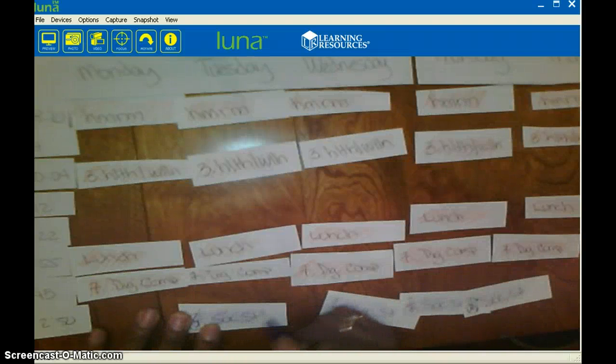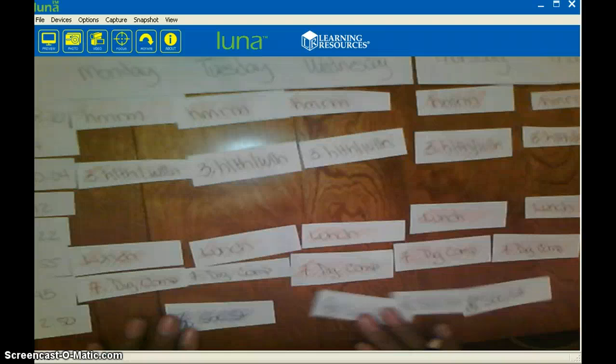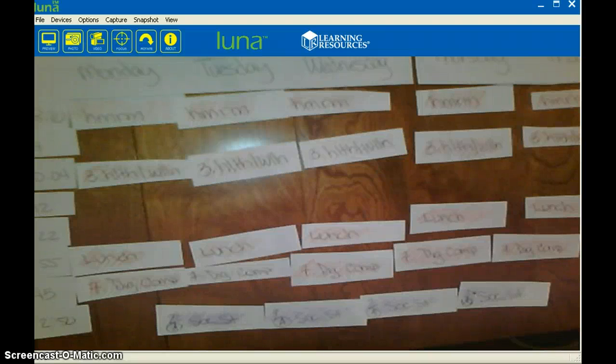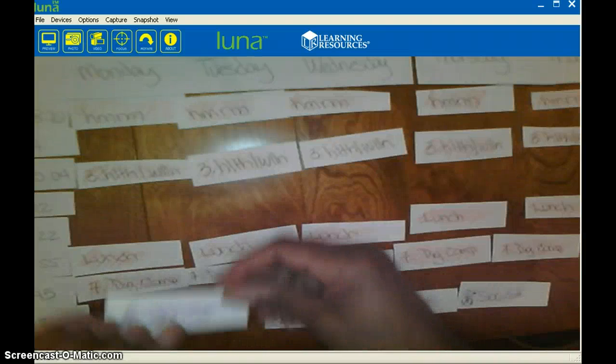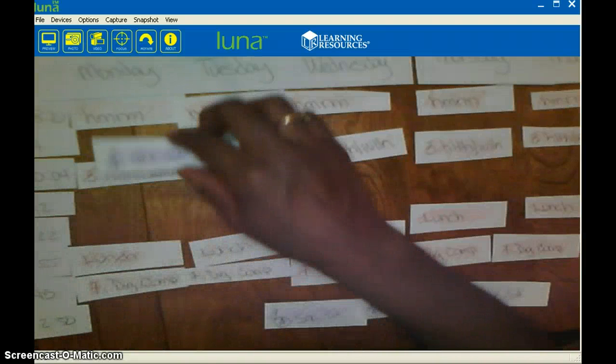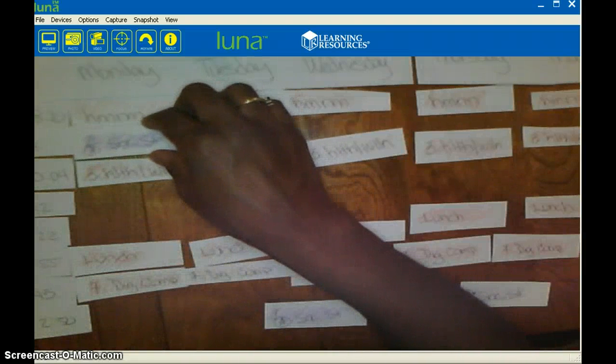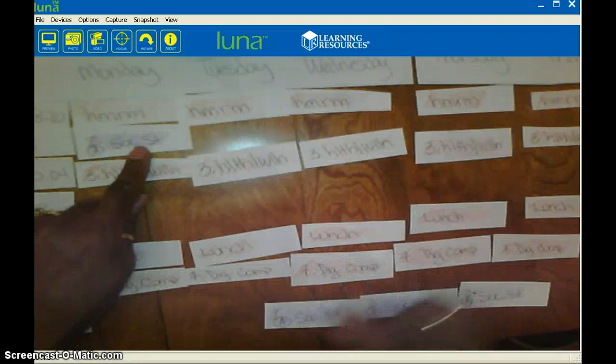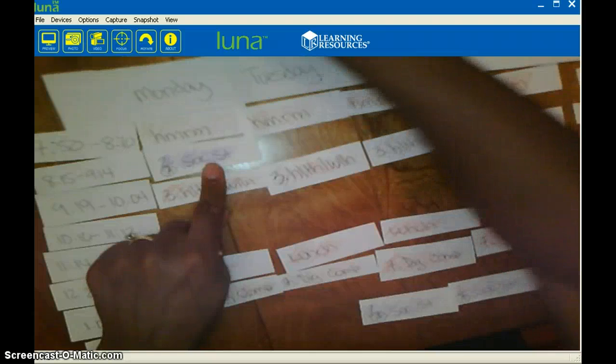Okay, I'm just coloring up my last strip here. So I have 4 strips that say social studies. Now this is the part of your schedule that changes each day. So on Monday, this student would have social studies from 8:15 to 9:14. So please drop one of those colored strips that says social studies right in the slot for 8:15 to 9:14.